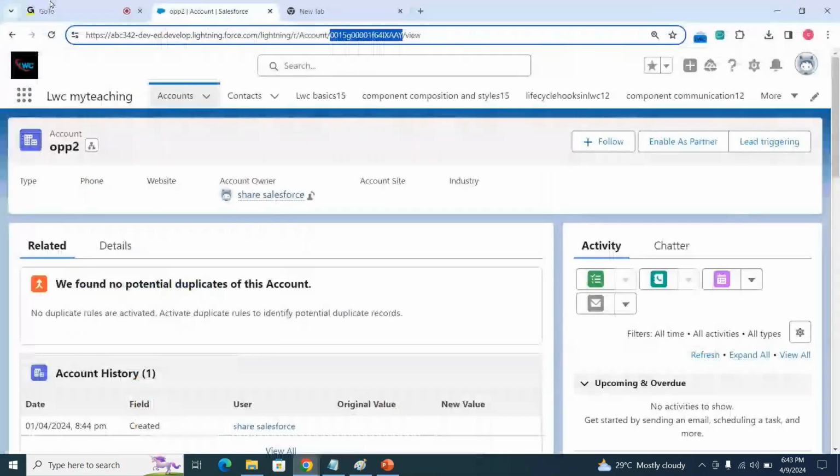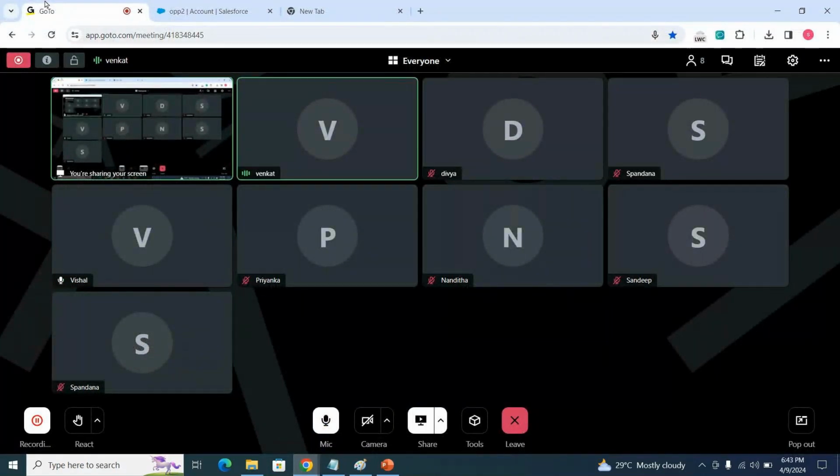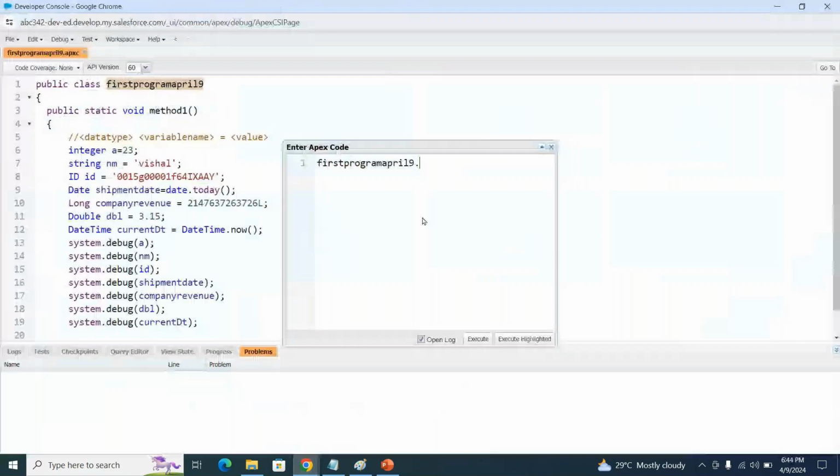Vishal, can you please unmute your mic, please? I'm requesting because some sounds are coming. That is the reason. If you have any doubts, you can unmute then.